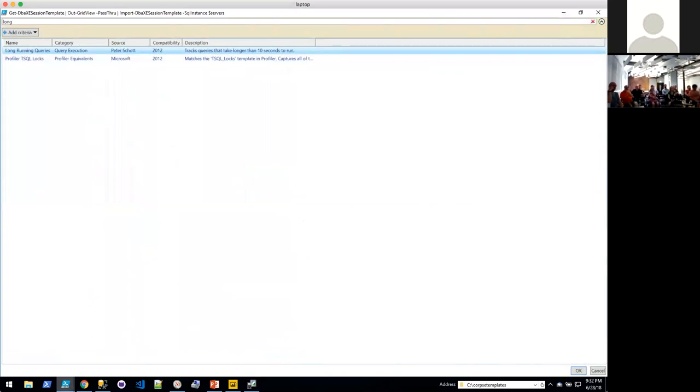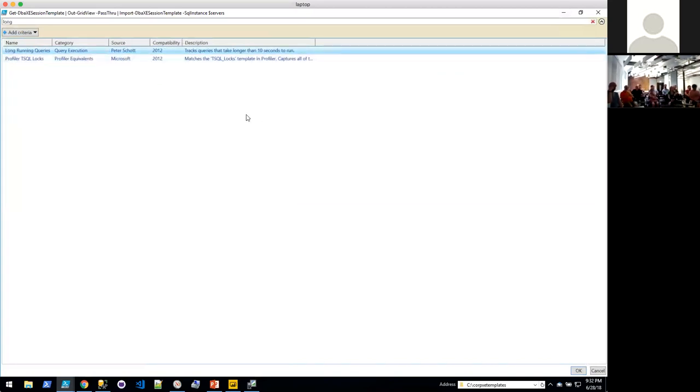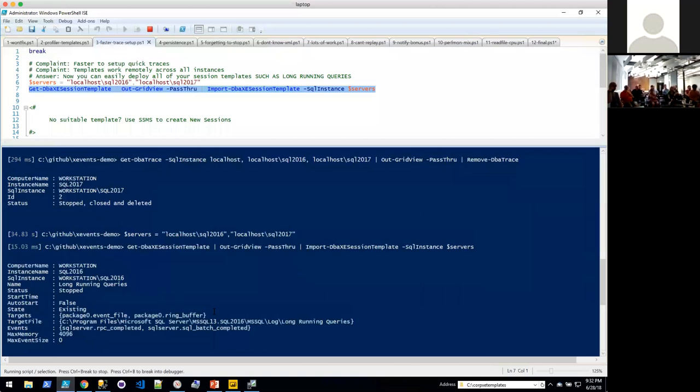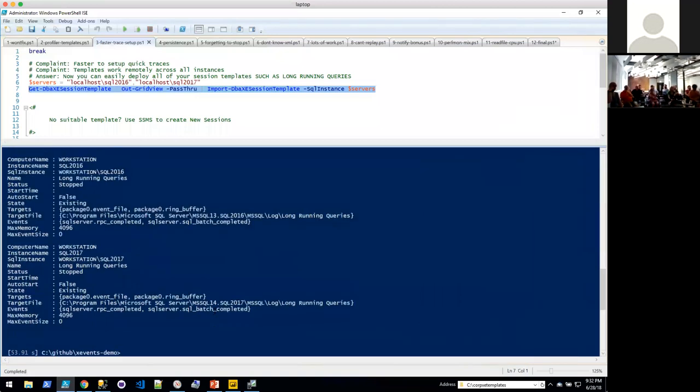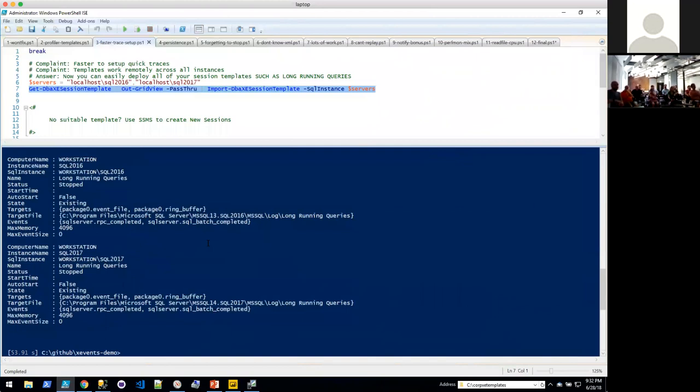I believe that's the one that I prompted myself to install. Yes. So we're gonna click that, click OK. And here you can see that it just created 1 session on each of my SQL servers, and it was just as fast as that. The reason it's 53 seconds is because it counts how long the out grid view is open. So that was super fast, but if there's no suitable template, what do you do?